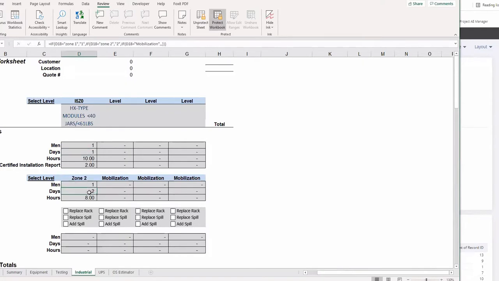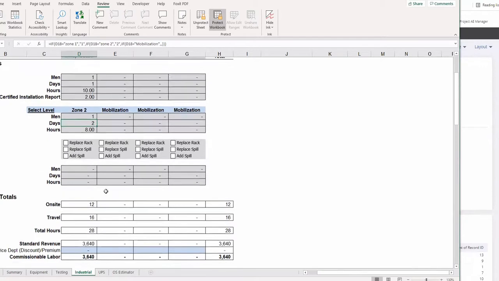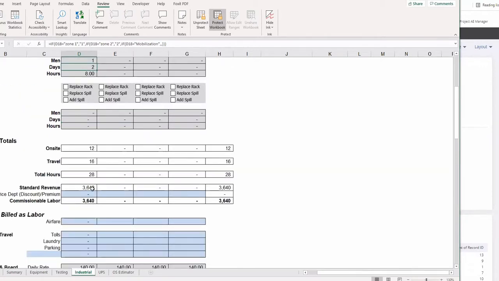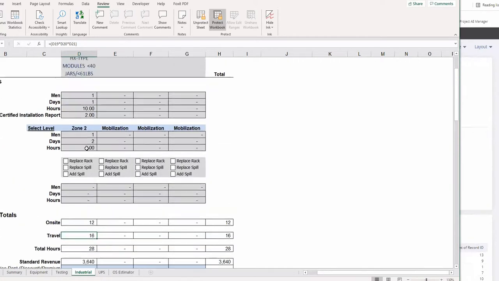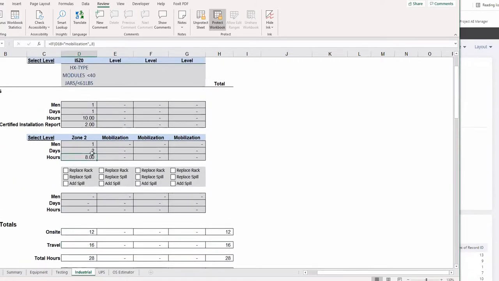It's 2 days because it's zone 2. It's going to take us 8 hours to get there and 8 hours to get back. So that's 2 total days. So when you start looking at what it's doing down here and calculating for you, there's one man, so it's adding 16 hours total worth of travel. It takes me 8 hours to get there and 8 to get back.